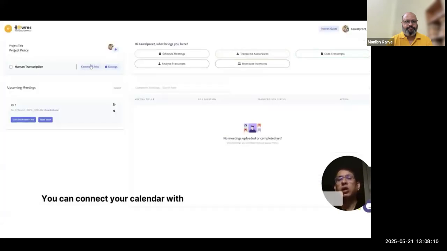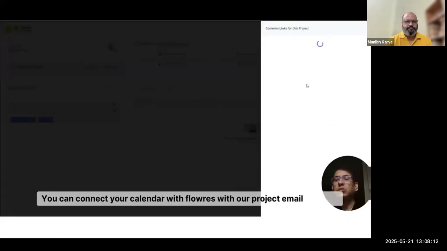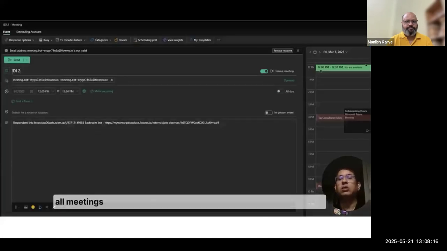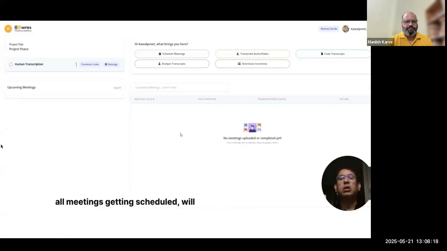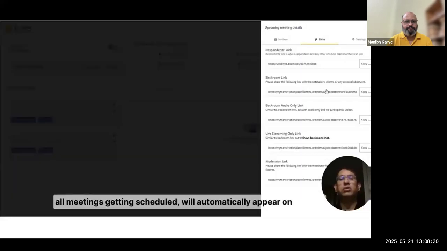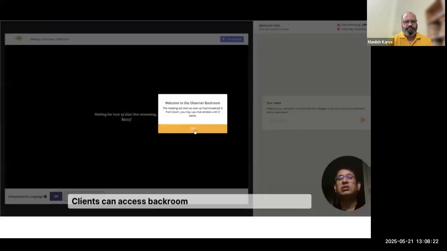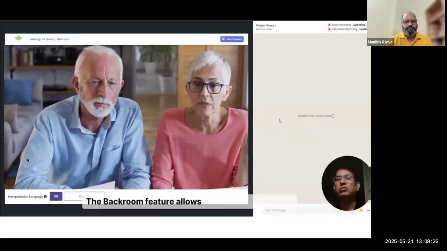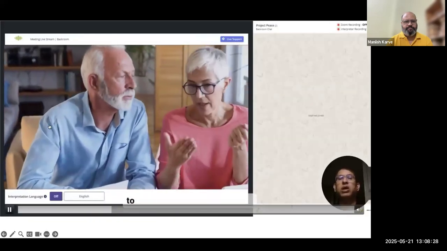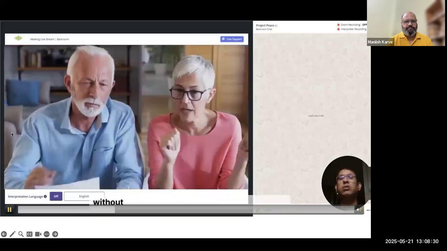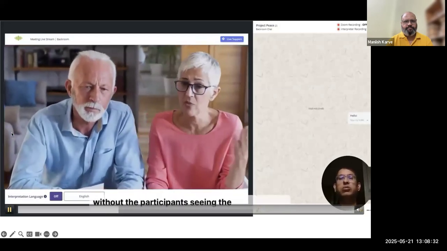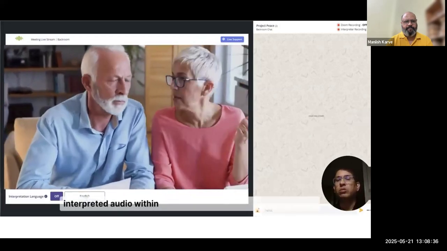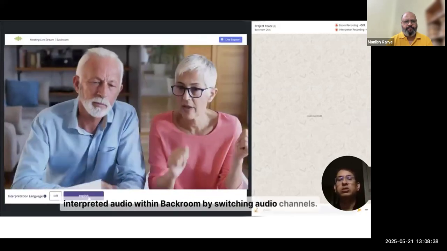You can connect your calendar with Flowres with our project email address. When you invite the project email while scheduling meetings, all meetings getting scheduled will automatically appear on Flowres. Clients can access Backroom without signing up on Flowres. The Backroom feature allows clients and moderators to chat with each other privately without the participants seeing the conversation. Clients can also listen to interpreted audio within Backroom by switching audio channels.